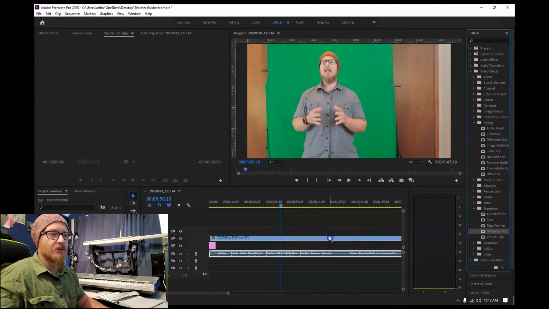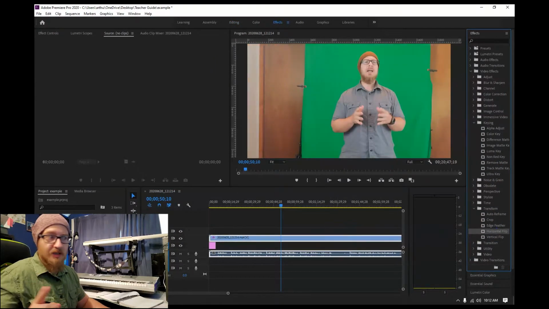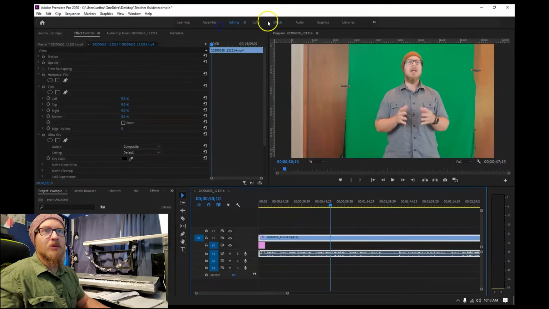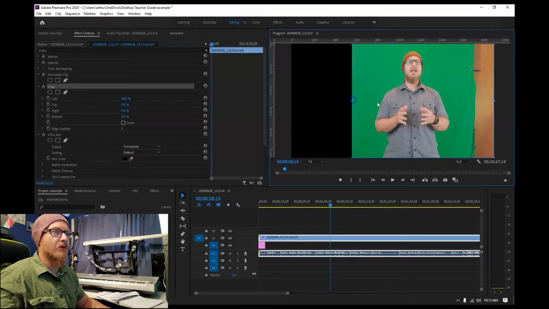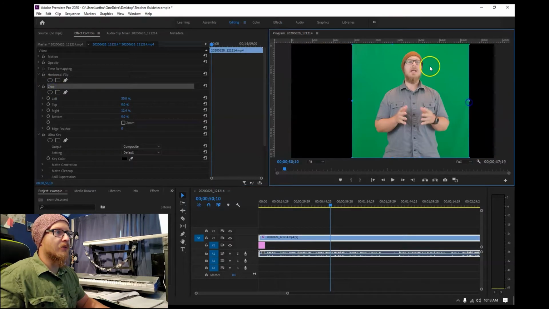So first one I do is a horizontal flip because my camera records backwards. Then I add a crop so I can get rid of all of this stuff that isn't my green screen. And then a key. Keying is getting rid of the background color. So after all that is done, I will go into my effect controls tab. I'm going to go ahead and actually crop out all this other stuff that we don't need.